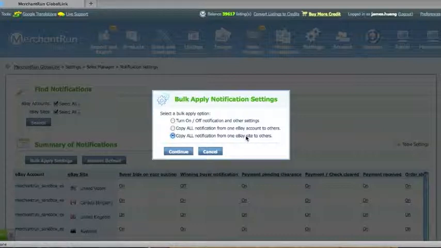But also note the following. GlobalLink by default already localized all notifications to local languages. Therefore, when using the bulk editor, it is important to make sure to account for language differences across sites. Because if you bulk edit and accidentally copy an English notification to a German site, this can have negative implications on your buyer communication.